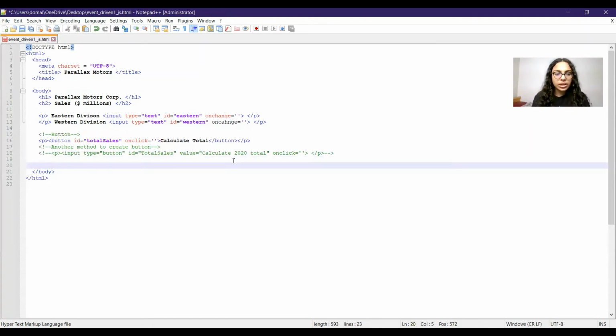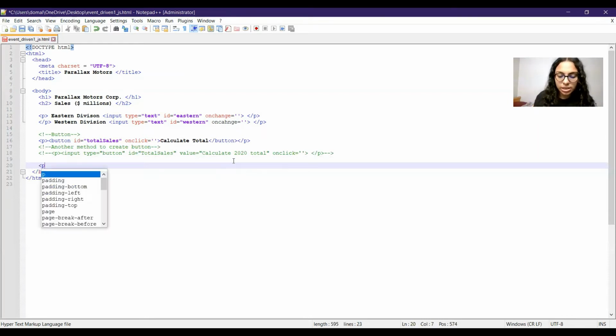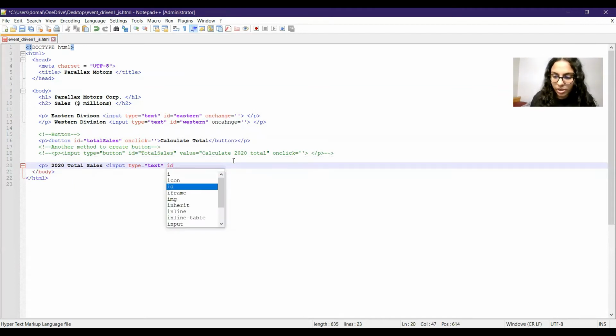Now after creating the button, we need another text, that is the 2020 total sales, where it will output. Once we get the result, we need to output it somewhere, so we'll output it in a text box. So for that also we will create a text area. So let's have a p tag. In that I can write 2020 total sales, and then an input here, type will be text, because we need a text box. We can give it an ID sales 2020, and on change we'll write the function later, and then close the p tag.